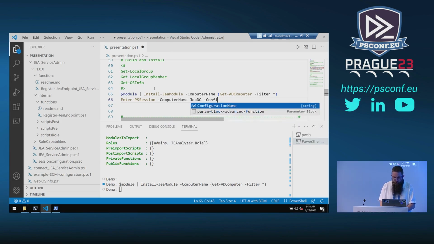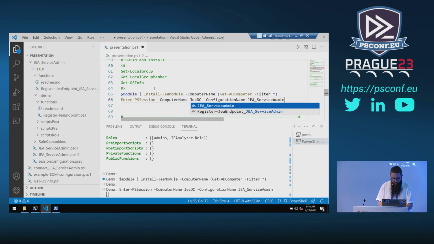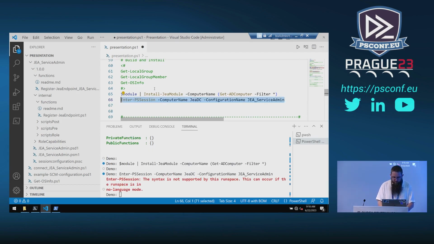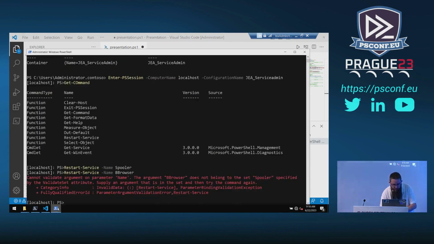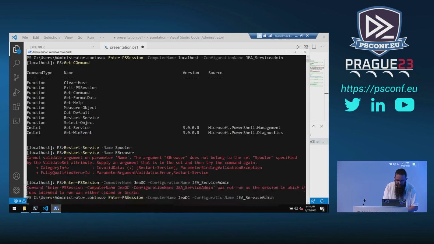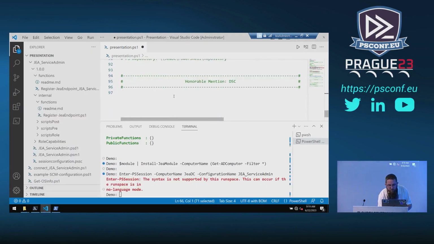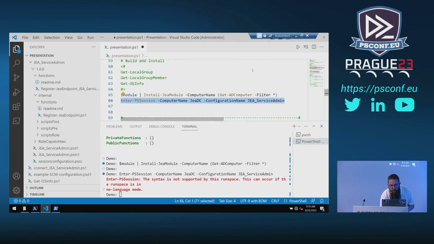The JEA configuration name, JEA_ServiceAdmin. Yes, I really should have stuck with the default PowerShell version for this one. And there we are. Another computer already has the JEA endpoint, and I was able to access it and pick that up. So that's great. But we still need a bit more toys in there.